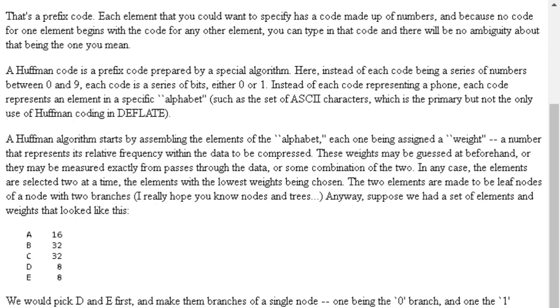A Huffman code is a prefix code prepared by a special algorithm. Here, instead of each code being a series of numbers between 0 and 9, each code is a series of bits, either 0 or 1. Instead of each code representing a phone, each code represents an element in a specific alphabet, such as the set of ASCII characters, which is the primary but not the only use of Huffman coding in Deflate. A Huffman algorithm starts by assembling the elements of the alphabet, each one being assigned a weight, a number that represents its relative frequency within the data to be compressed. So the weight is the frequency.